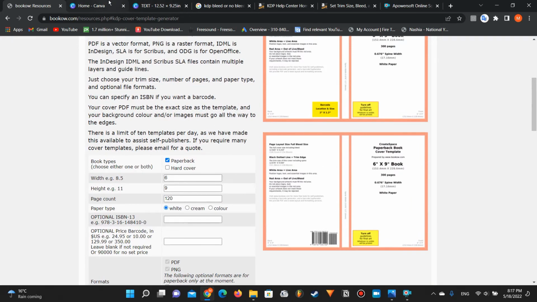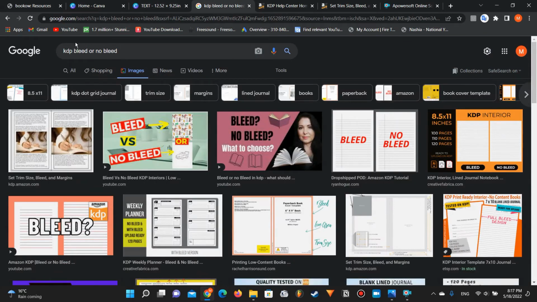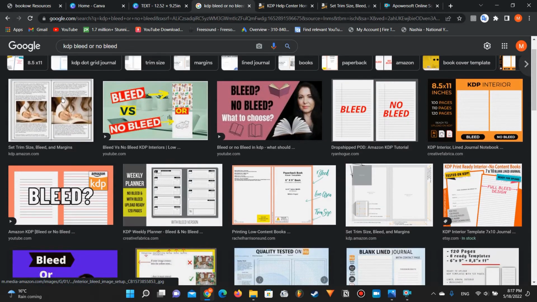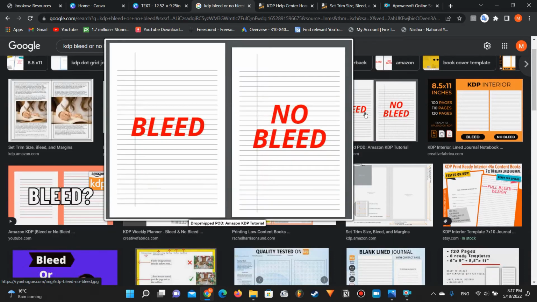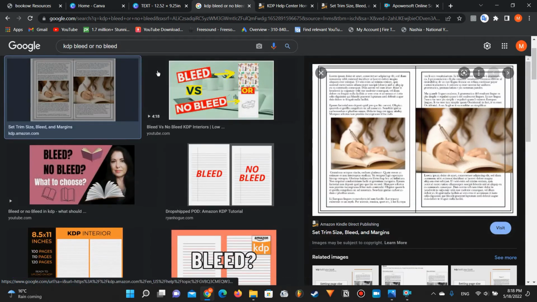So this is the first thing, which is the cover design. Let's move to the tricky thing, which is the interior itself. So what's the difference between bleed and no bleed? For example, this is, I think, a clear image. No, this is not a clear one. This one is clear because it's from Amazon, I think.